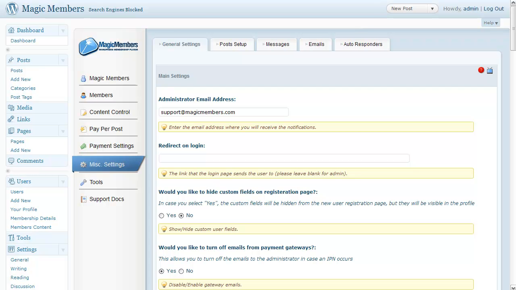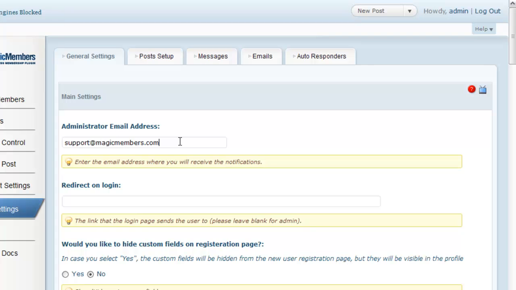In this video, we'll review the general settings available in the MagicMember plugin. To get there, click on Miscellaneous Settings and go to the General Settings tab. Under the title bar Main Settings, you can set the administrator email address. This particular email address will receive notifications as things occur on the site.